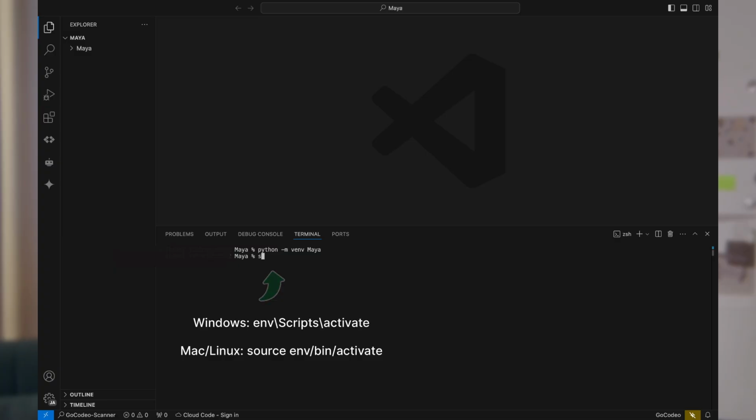Once that's done, you'll need to activate it. On Windows, it's env\Scripts\activate, and on Mac or Linux, it's source env/bin/activate. You'll know it's activated because you'll see the environment name in parentheses at the beginning of your terminal line. Now you're set up to start coding without worrying about messing up your system Python. And with VS Code and GoCodeo, you'll have a seamless environment to build, test, and explore.